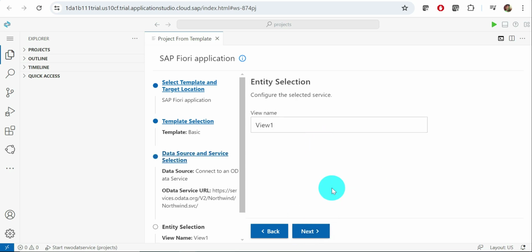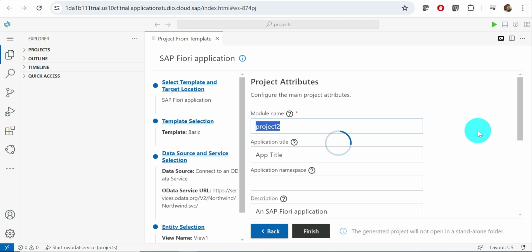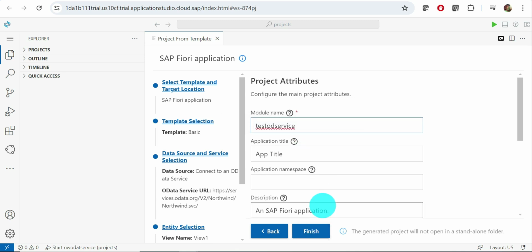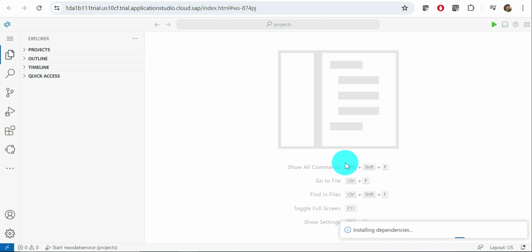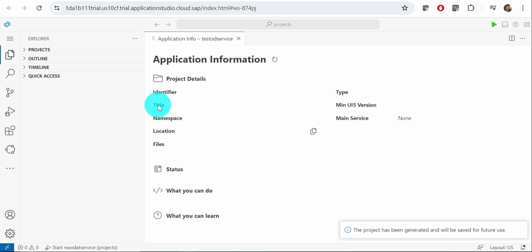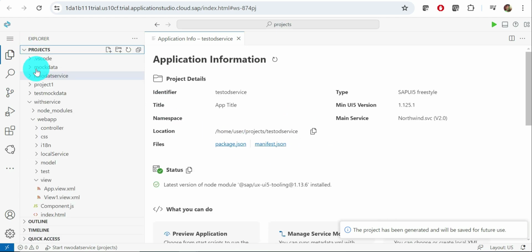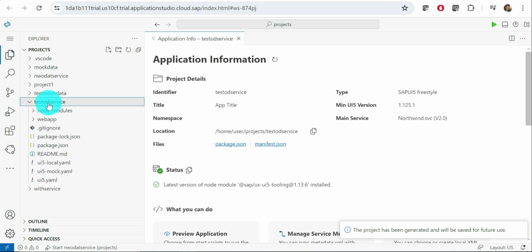Okay, then go next and view name. Let's go with V1. So this is probably a test OData service. Okay, so maybe OData server, and then no configurations, so just click finish. This takes a few seconds or minutes to generate the project. So once the project is generated, it's coming under the projects folder. So then we can see what new folder is added under the web app. Probably the name is generator, probably the name is local service. So it's done. So go here and yes, test OData service.